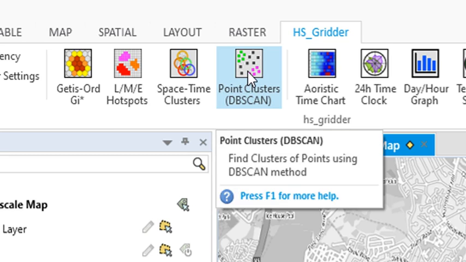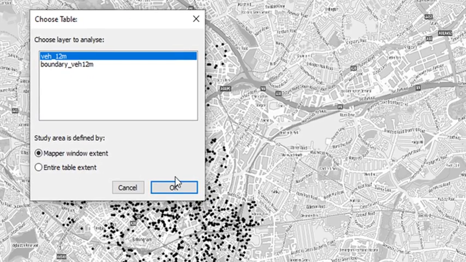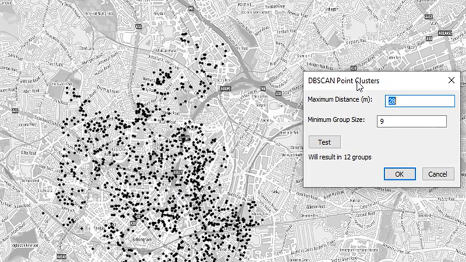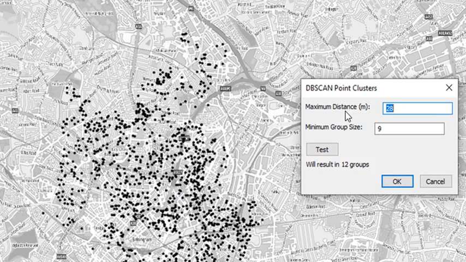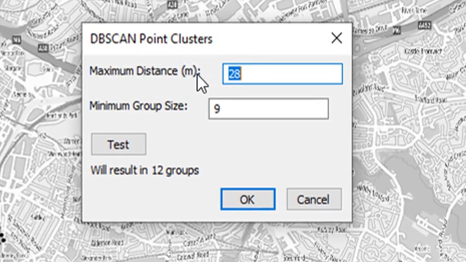So to run the tool, point clusters, select your data, and you've got some parameters here. Now this will actually go through and try and suggest some for you. The distance that it looks, which is the maximum distance from each one, it's suggesting here 28 meters. Where it's getting that is it's had a look through all these points and worked out what the average nearest neighbor is. And then this 28 meters is half that distance.